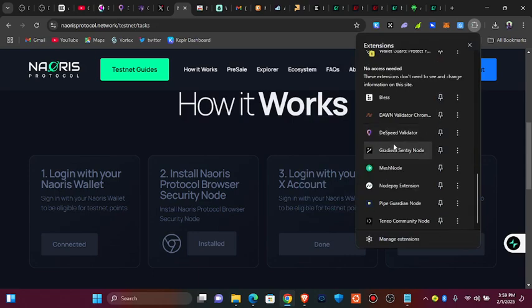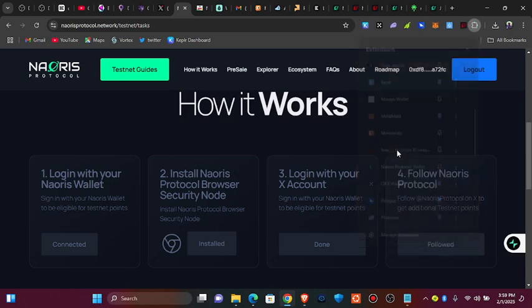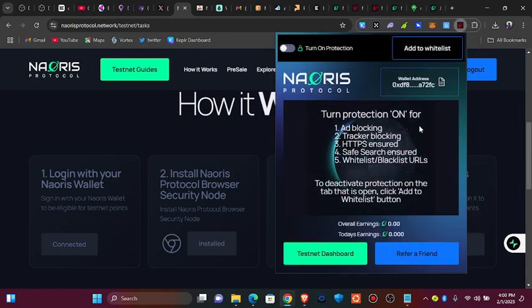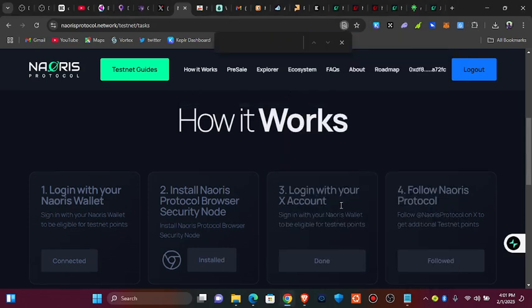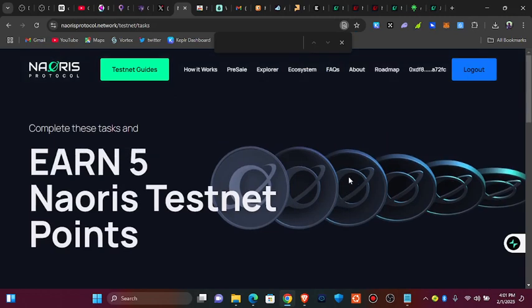Here you can check the dashboard through the other security protocol, which is this. You can see this is how you check overall earnings 0.0, today's earnings 0.00. That's how you go about it. Here you can turn on protection. After turning on protection, you can see today's earning is already counting now. So you need to turn on protection for you to be active. This is how to go about everything, and you can see the node is running.